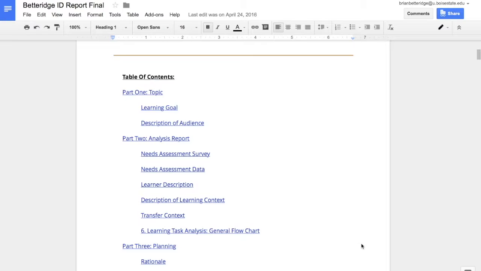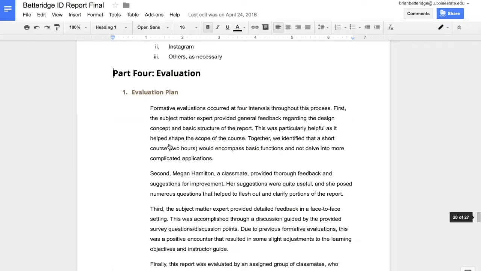The most important aspect, though, was the evaluation portion of the report. I worked with a subject matter expert to help refine the unit and to give me some feedback, both formative and summative, but I also worked with a classmate who provided feedback and suggestions. In the end, I also worked with the same subject matter expert to implement portions of this unit in a week-long iPhoneography workshop at my school.